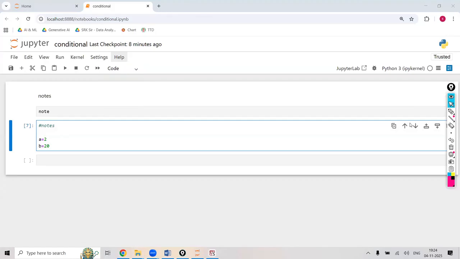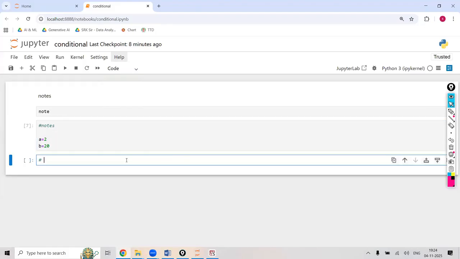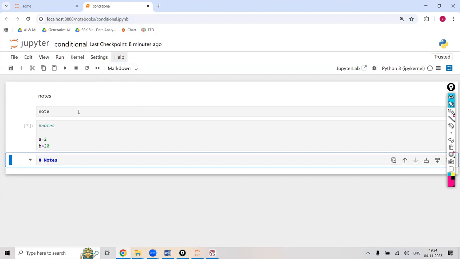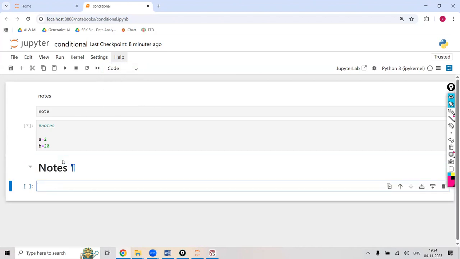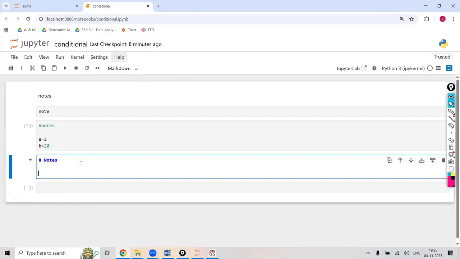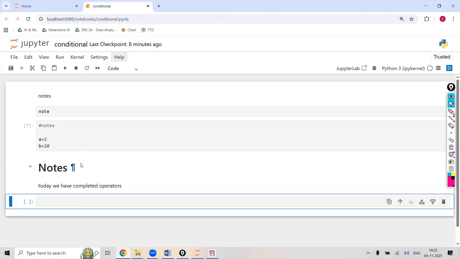The next one in the Python, you can use the notes. What are the notes is there? Heading. You can keep as the heading. For example, if I keep like this, automatically you are going to get the notes instead of like this. Size of that one will become the bigger one. Okay. For example, if you want to add the bold points, for example, here in the notes, today we have completed operators. Okay, this is the notes.